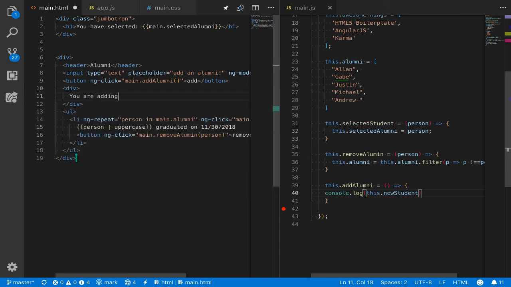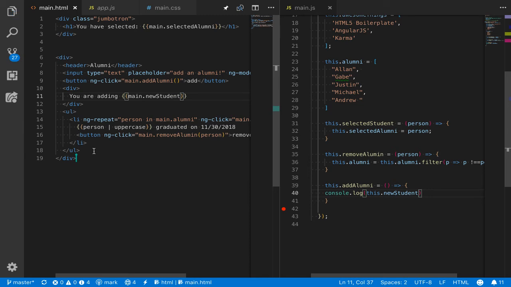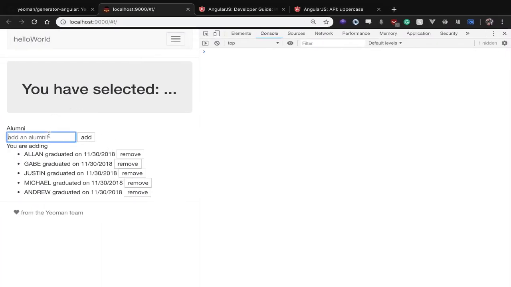You are adding main.newStudent. So now as I type, this label is going to update. So I can type in Matt. As I type and change that value, it's updating the JavaScript variable, which is also updating my HTML. So there's a whole bunch of back and forth that's going on.